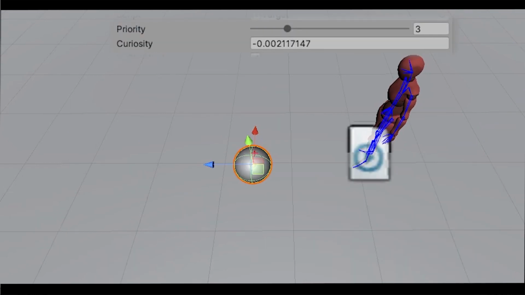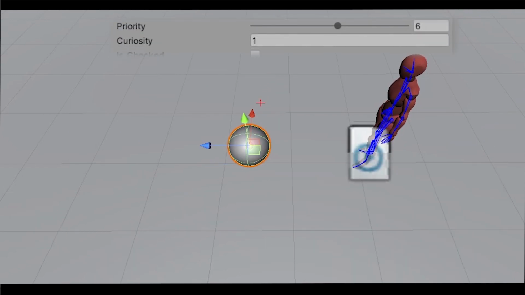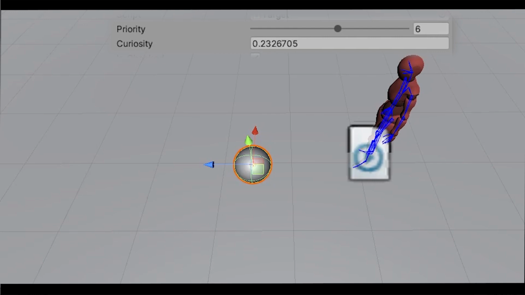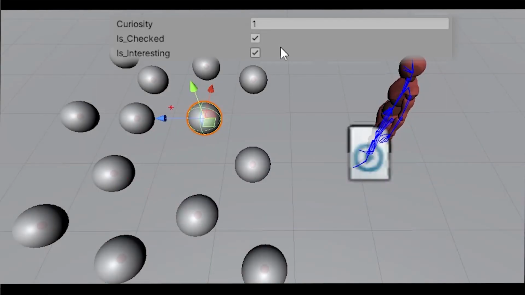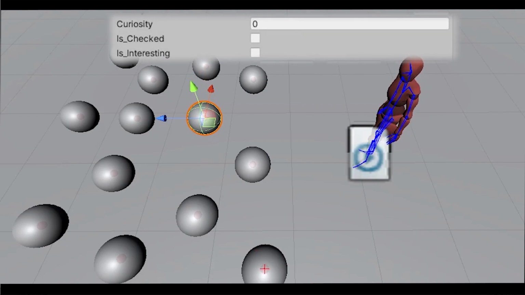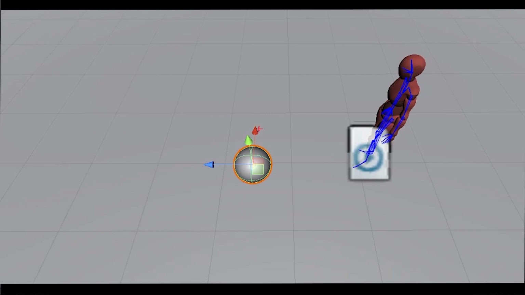When looking at an object, its curiosity value decreases. The higher the priority, the longer you have to look at an object. Objects with priority 10 will not lose their curiosity value, thus keeping your view forever. When curiosity reaches 0, the item is not interesting anymore, and the character looks at the next object from the list. But if the list is empty, the character will raise his head and look forward.